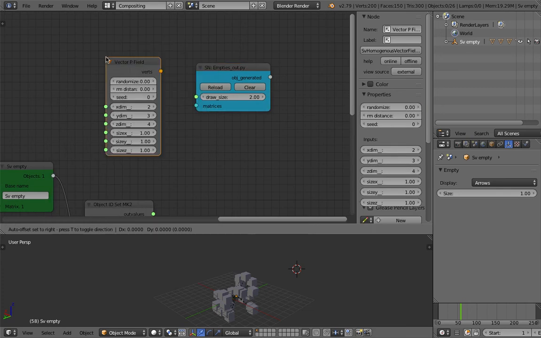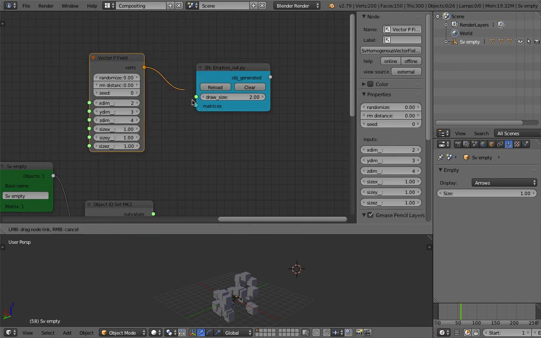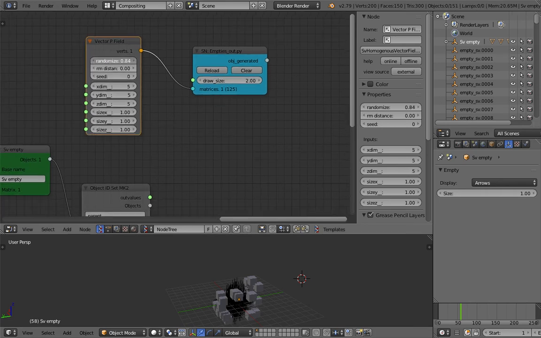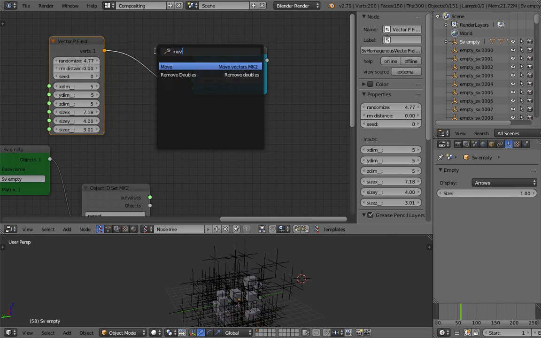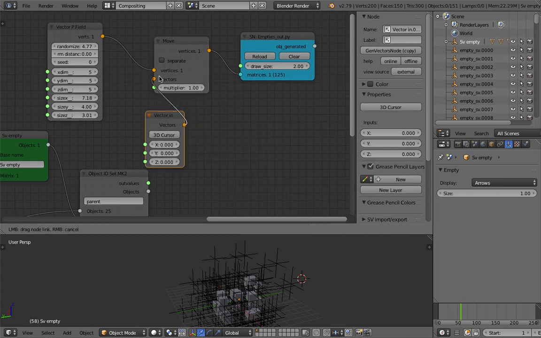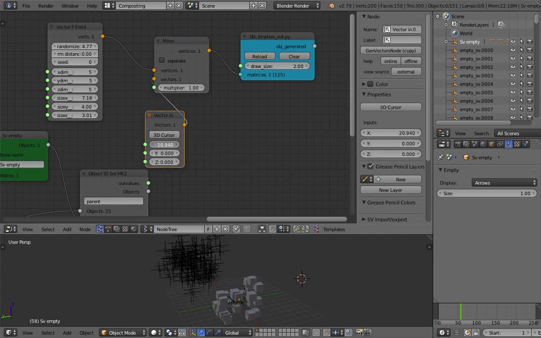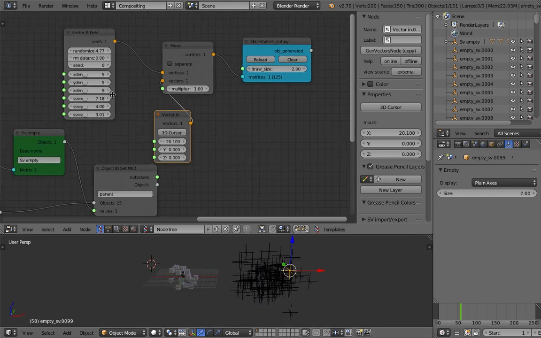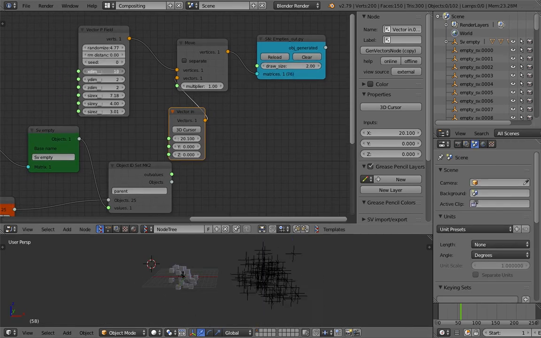Let's say I'm using vector P field, plug this into the matrices, and let's make 5 by 5 by 5, 125 empties. You can randomize it, you can resize it, whatever. You can even move it. This is pretty easy to do using nodes. So that's a different kind of empty. This empty is actually gonna spawn very easily. So that's if you want that kind of behavior.